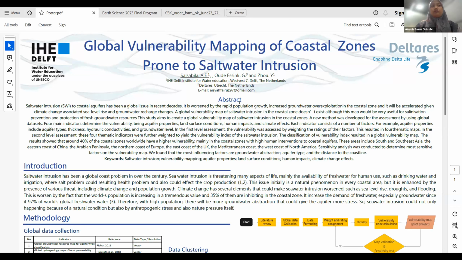My research is to explore both intrinsic and extrinsic parameters that are affecting saltwater intrusion in coastal zones all over the world. The primary objective is to create a vulnerability mapping and to identify the indicators that have a significant influence on the vulnerability index of coastal zones to saltwater intrusion.